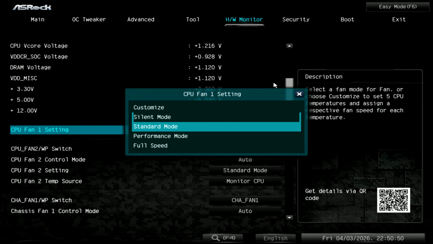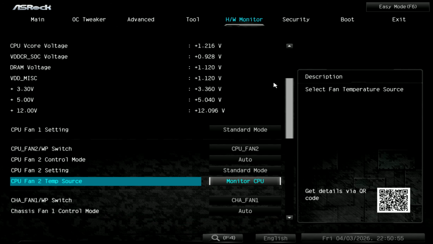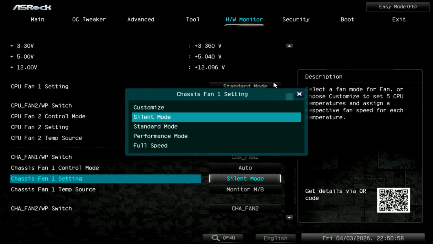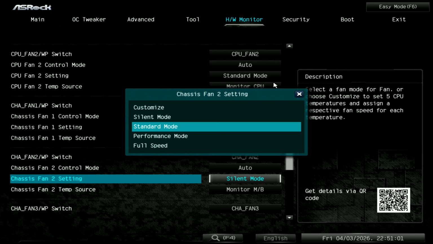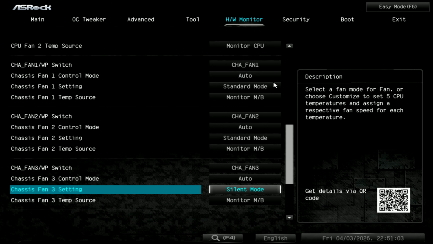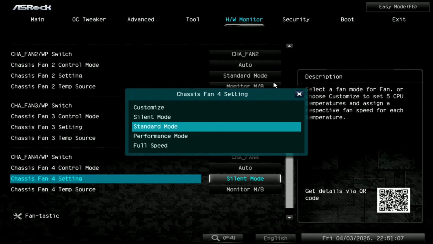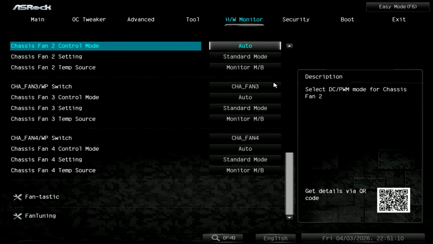So I'm going to simply put it in, I don't like performance mode. It's a little loud. I'll just put everything here in standard mode. Put my CPU in standard mode, everything else in standard mode. It's just a quick profile. You can dial in your own curve if you like. For now, most of you should look at standard mode or performance mode. There'll be something like that, to get the fans spinning up a little bit more.